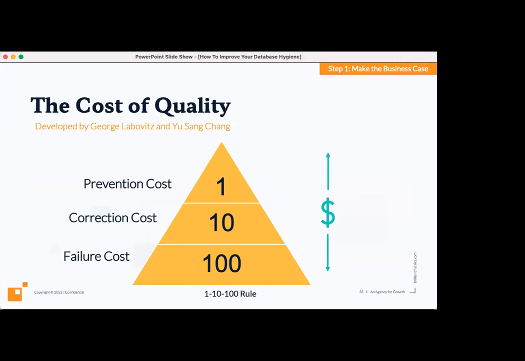Another thing to consider is the cost of quality, also known as the 1-10-100 rule. It's developed by George Labovitz and Yu Sang Chang, and it talks about how prevention is less expensive than correction, and correction is less expensive than failure. According to the 1-10-100 rule, the cost of preventing bad data is $1. The cost of correcting existing problems is $10, and it costs $100 if you do nothing. It would make more sense to invest $1 in prevention than spend $10 on correction. Furthermore, it makes more sense to spend $10 on correction than spending $100 at the event of failure.